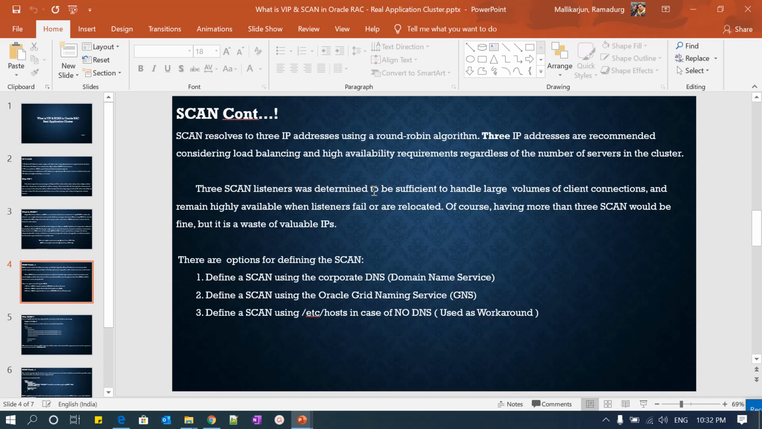The 3 scan listeners were determined to be sufficient to handle a large number of connections. So the question is whether the maximum is 3 scan listeners or you can have more. Mainly it is for high availability when the listeners fail or are reloaded. Of course, having more than 3 scans would be fine. You can have more than 3 scans, but 3 is the ideal scenario that is sufficient to handle any number of incoming connections in the RAC. But you can have more scan listeners, that doesn't matter.